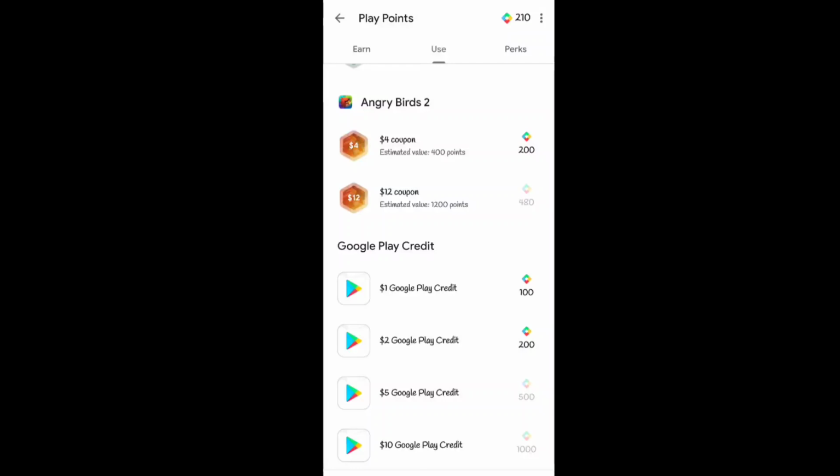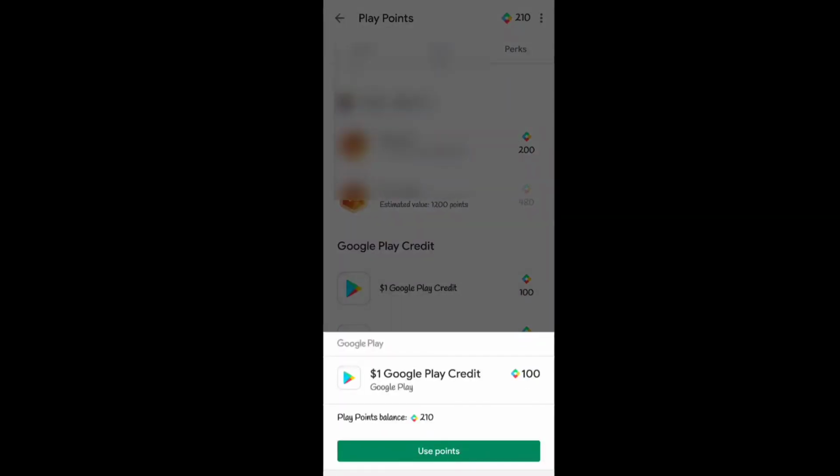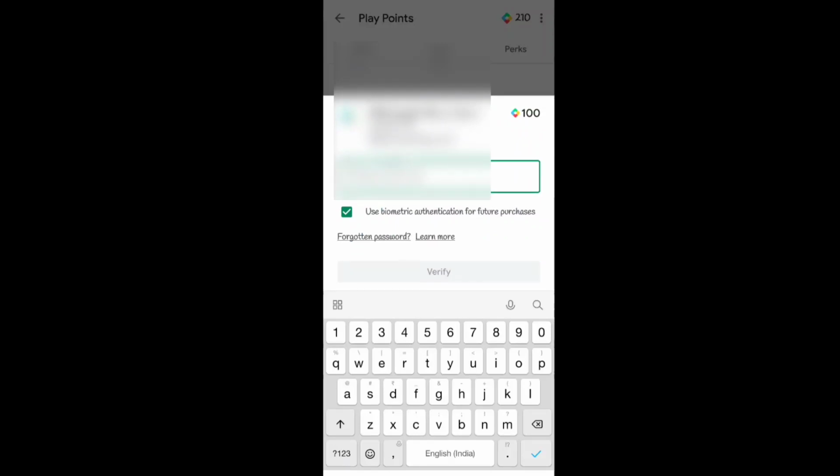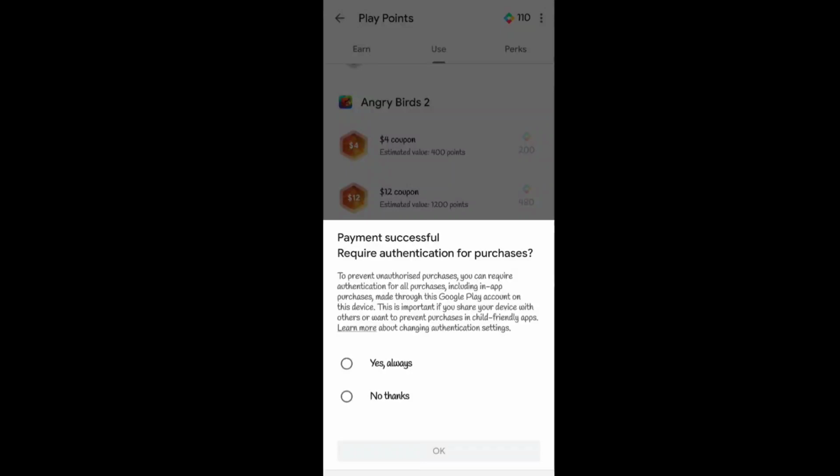Let's just tap here and then here you can see use points, and now here I have to enter my password, my Gmail password. Let's just paste it and then verify. Now it is verifying and the payment is under processing. So you have to wait, and here it is saying payment successful. Let's just tap yes and okay.